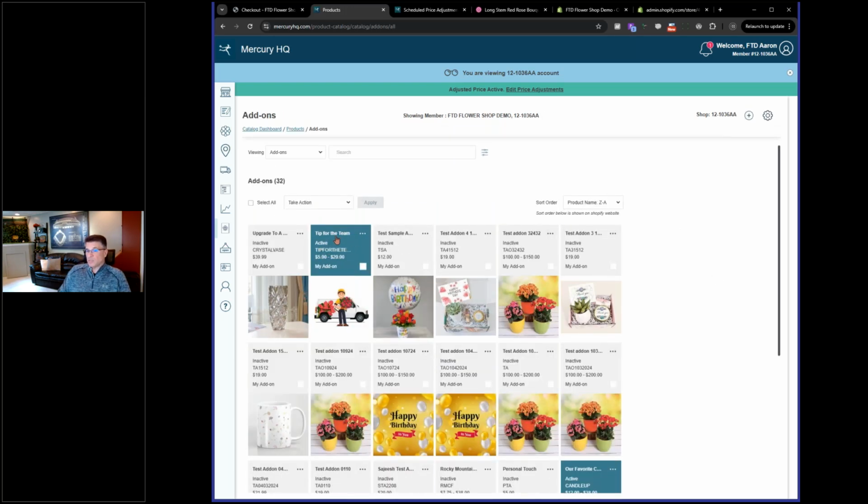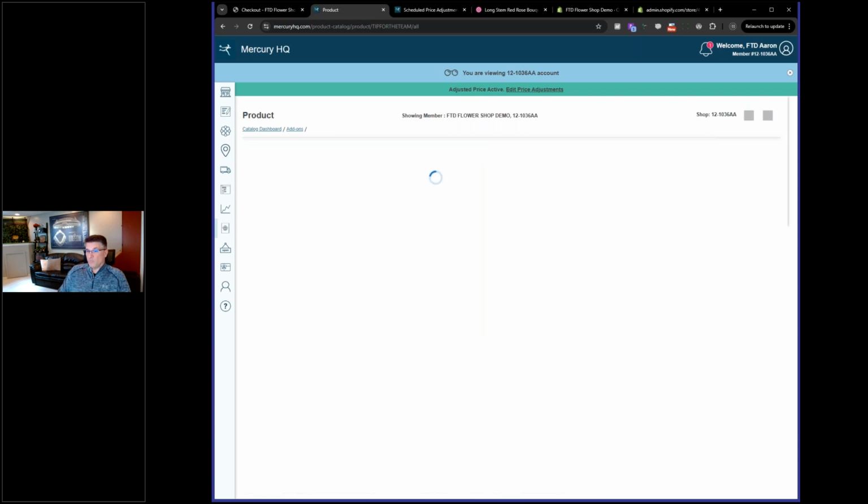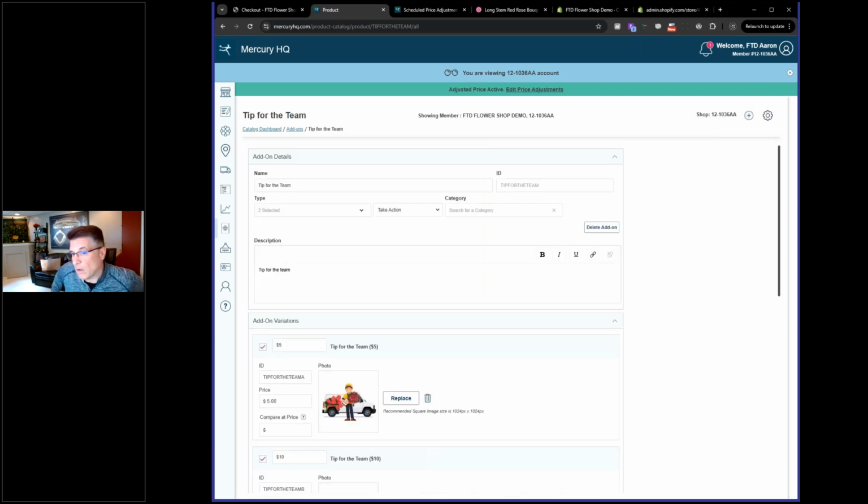So I created this custom add-on here that's called Tip for the Team. So let's go right into this guy, and I'll show you how I have this set up. So I just named it Tip for the Team. I gave it its own SKU. I added its type as both a standard and a personal touch, and I'll explain the difference with it.